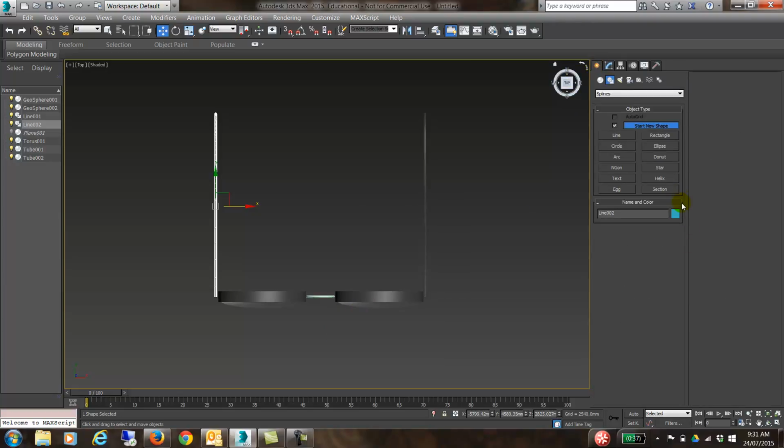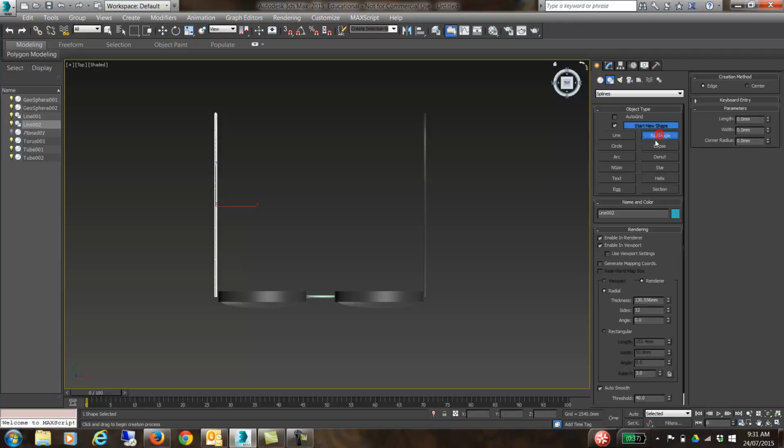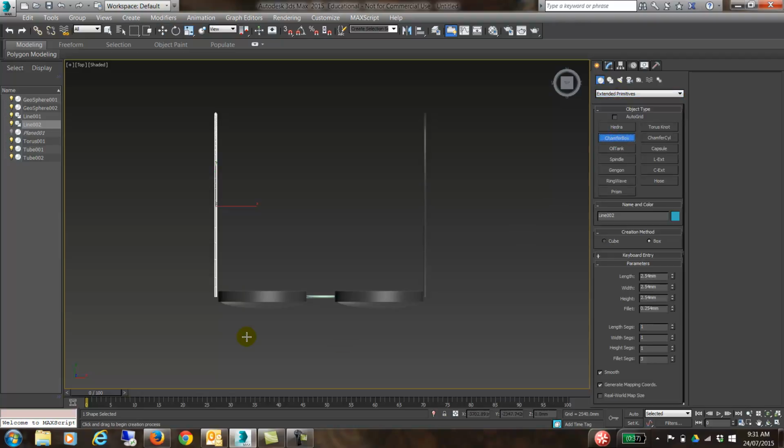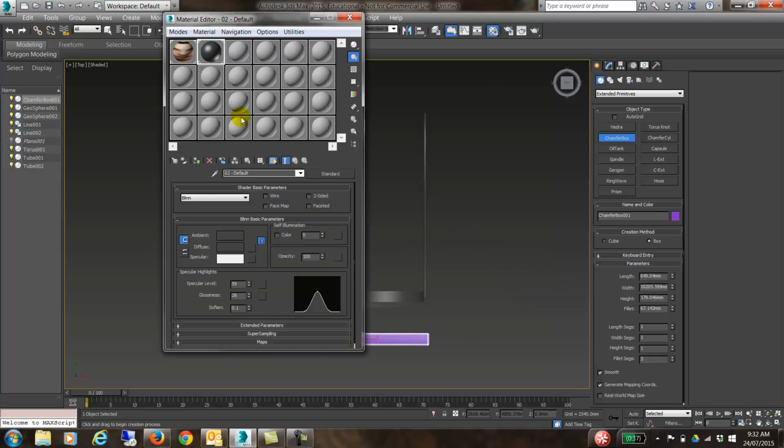Hit the Create tab. We're going to just add a little bit of decoration here. So, not rectangle. Box. Actually, we'll go to Extended Primitives and make it a chamfer box so that it's not just got hard edges on it. Anywhere in the viewport, click and drag your box out. Give it some height and chamfer width. Whatever it is at the moment doesn't matter because you can just adjust it afterwards anyway. Apply the material to the selection.